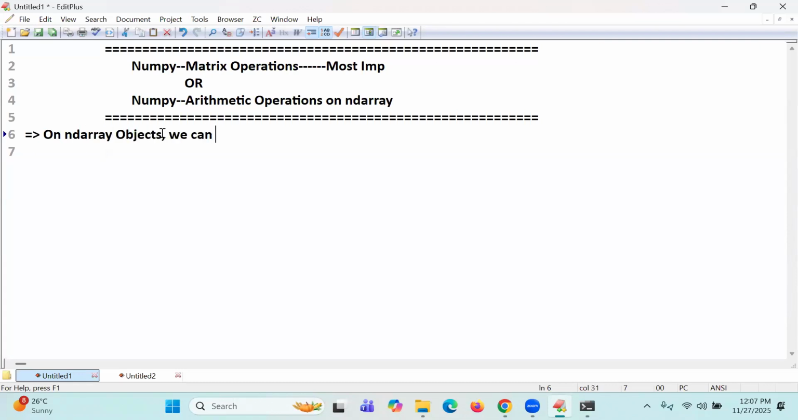On ND array objects, we can perform matrix operations, that is, ND array in the sense of matrix operations I'm taking. Definitely a matrix operation contains what here? Rows as well as what? Columns. Rows as well as columns. Basically, is it called 2D or 3D? 2D. This operation is on 2D. On 2D objects, we can perform various matrix operations.